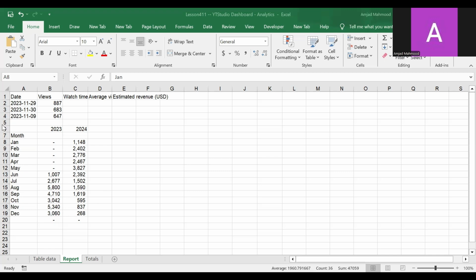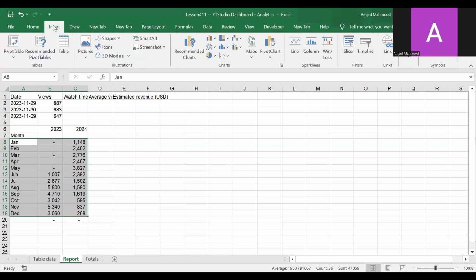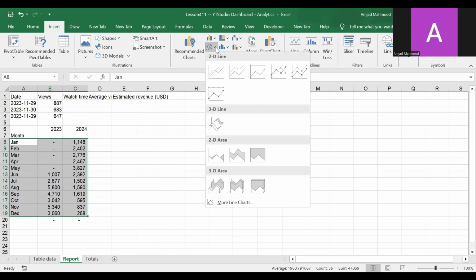But here, let's use a graph. Let's see how we can draw a graph. Making a graph in Excel is very easy. All you need to do, if you have all this information ready in tabular form, is select this data, go to Insert, and go to Chart. For example, we want to have a line chart.